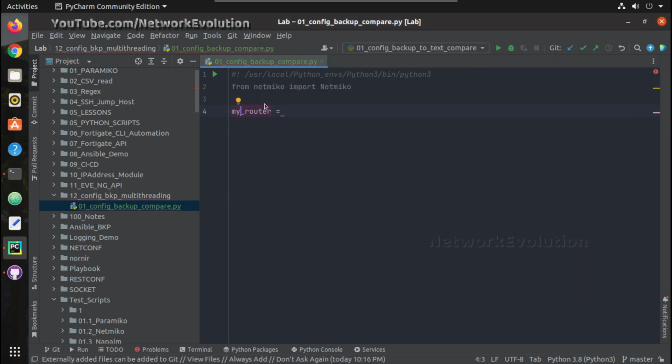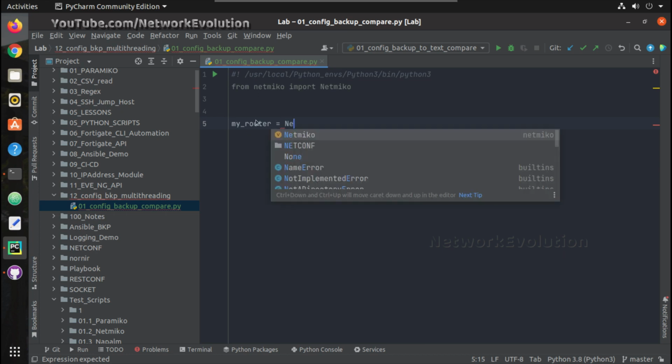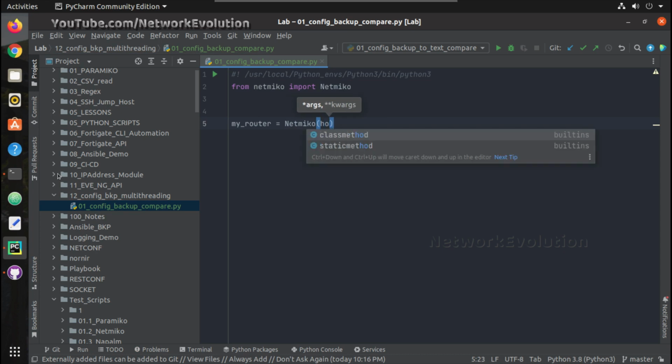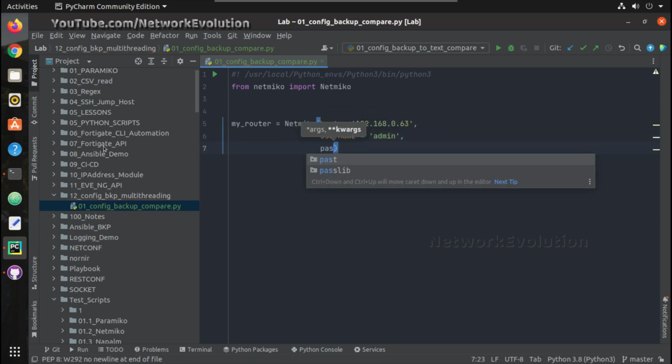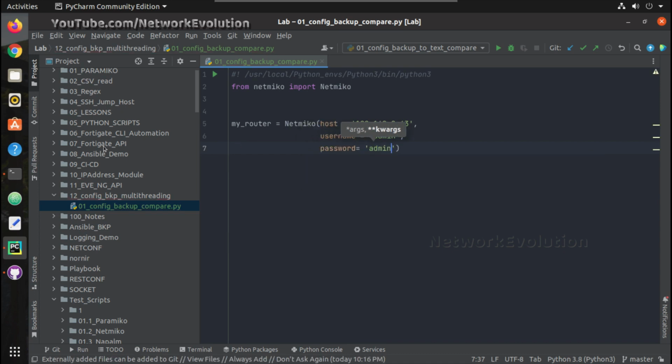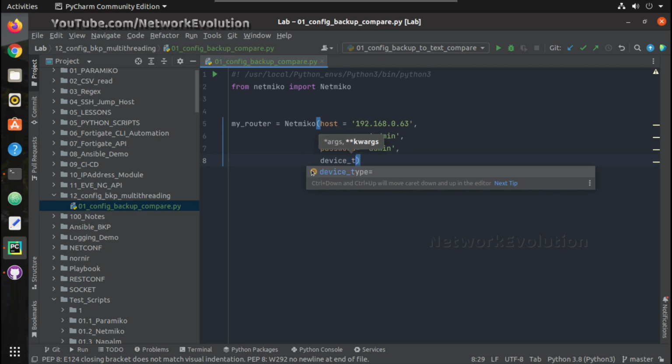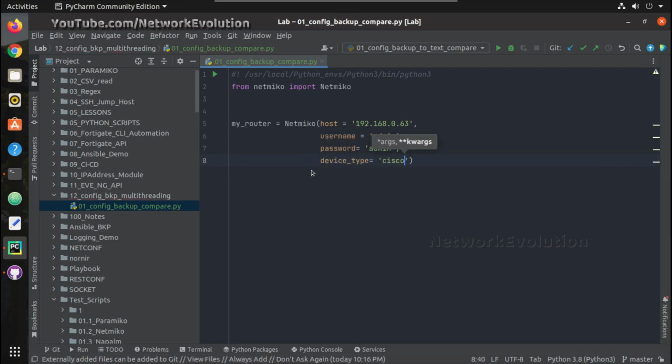So we can either define these device parameters in a dictionary, or we can even directly pass that into Netmiko. For example, if I want to pass this particular device, I can just call this host equal to 0.63, username equal to, and in Netmiko we always need to define the device type. I will show you from where we can get all these details.